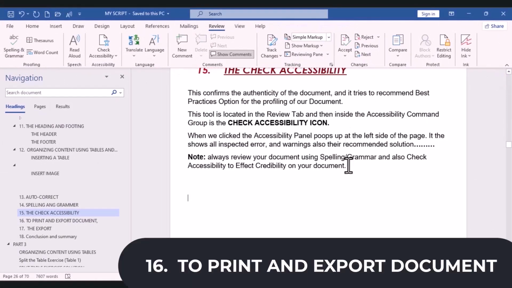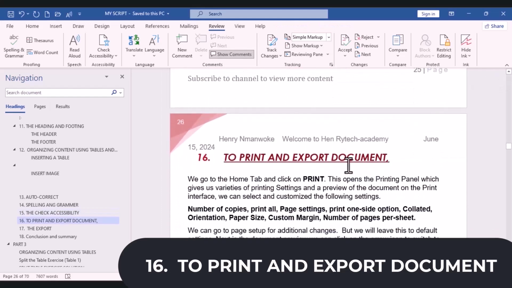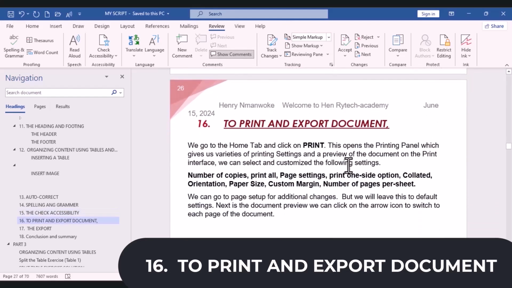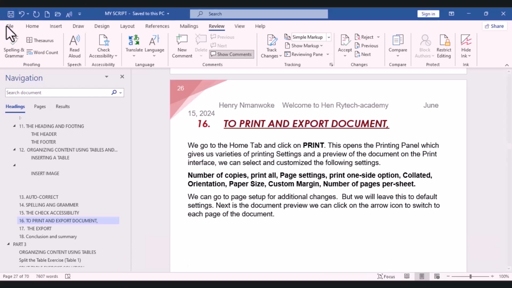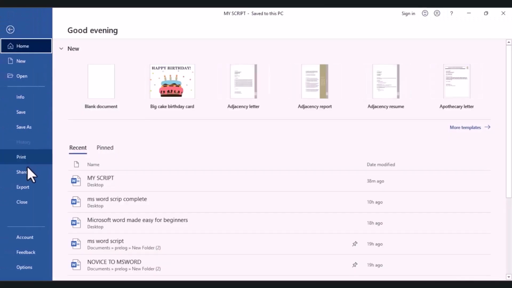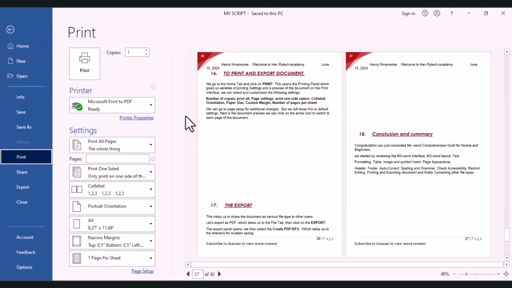Now the next one we look into is the print and export document. Then after we are done with our document and we want to print, we can use the shortcut Ctrl P, or you can go to our file tab, click on it, right? Then over here you can see the print option here. So click on the print option. This takes us to the print panel.